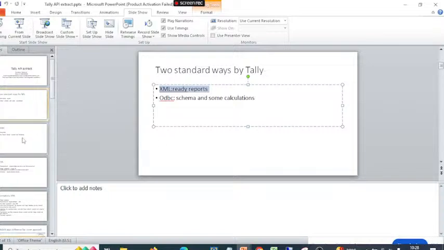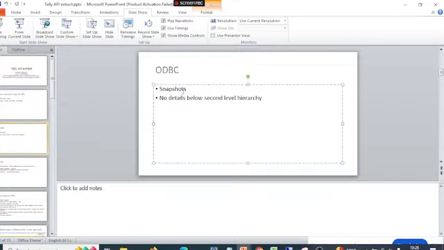Now, sir, here comes the technical portion. ODBC will only give you snapshots, and there is no detail below the second hierarchy. That means it will not give you bill history or batch history wise details. Snapshots alone are adequate for many companies, but a lot of companies need the complete voucher details. Then the ODBC system breaks. In our case, it broke. We were not able to get the complete voucher details using ODBC, so we did not go forward. We had to look at other ways.